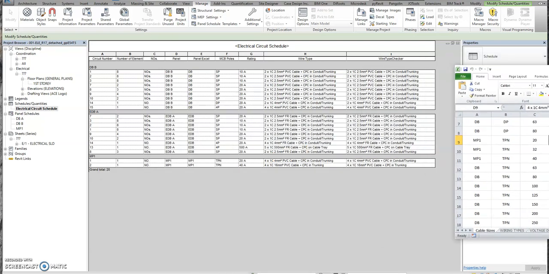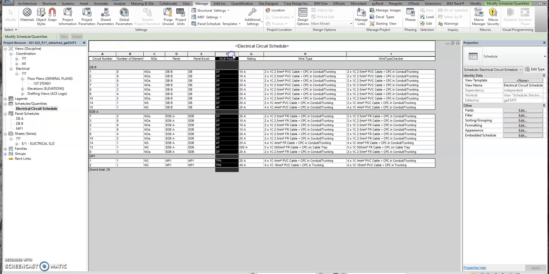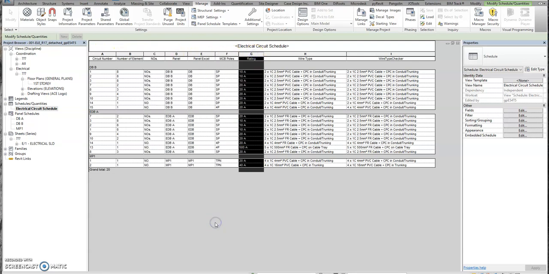So I think that's it for the lookup schedule automation. All this information from all these columns can be automated as long as you have an Excel table. So I think that's it.